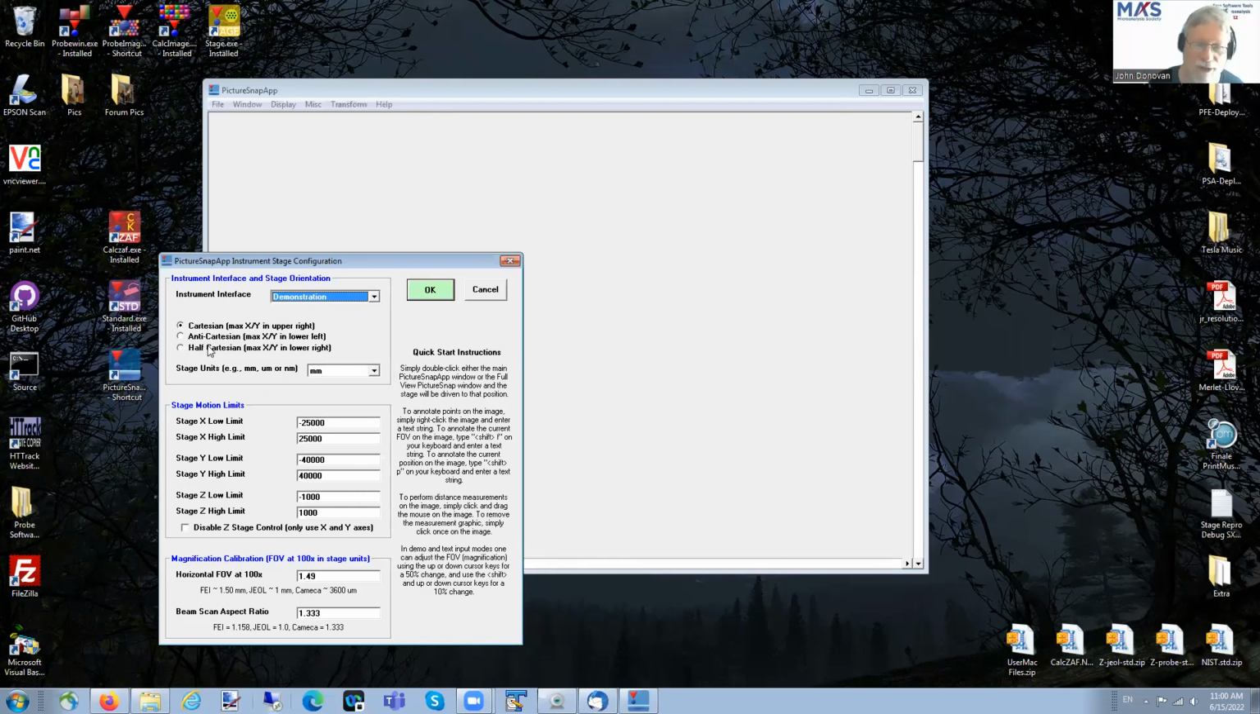And it supports 3 types of stages. And you may think this is crazy, but Cartesian stages are kind of... most instruments in the world are Cartesian, and that would apply to Cameca instruments, FEI instruments. I think most SEMs are using Cartesian coordinate systems, which means that your maximum XY is in your upper right.